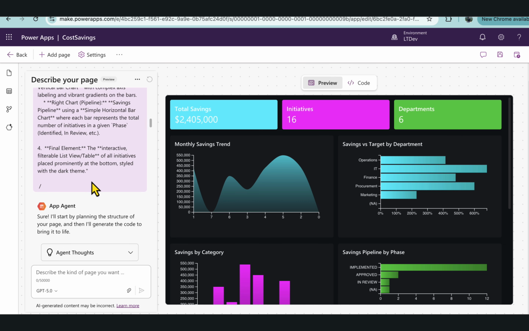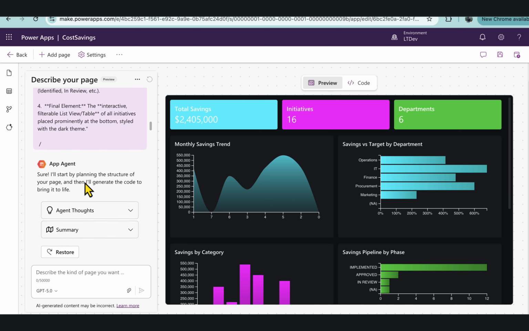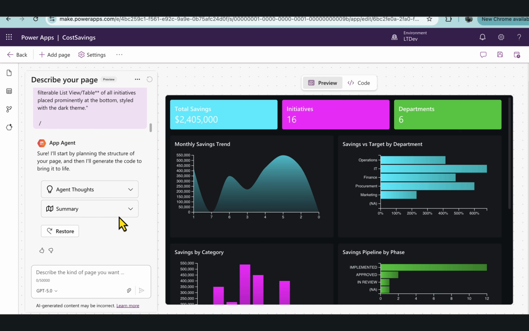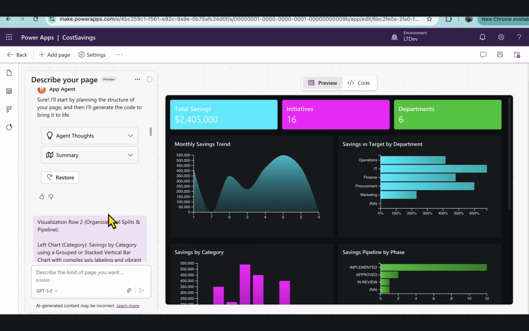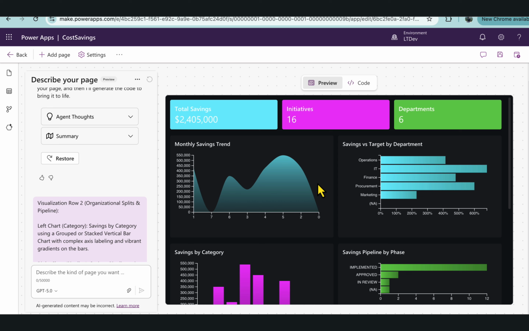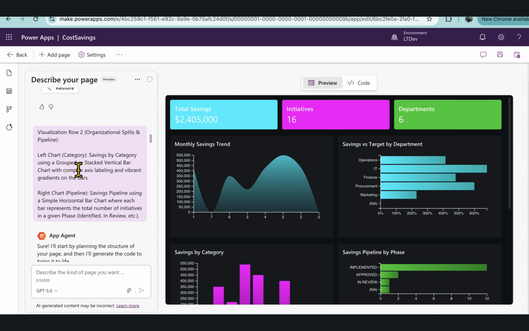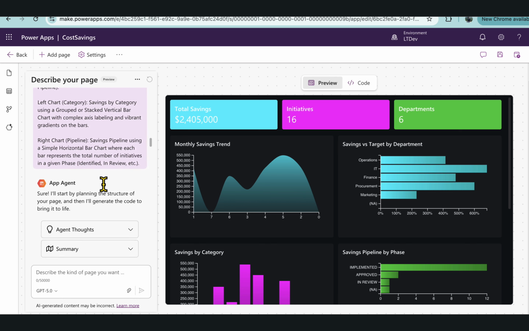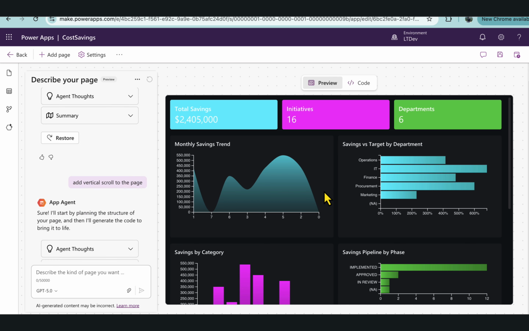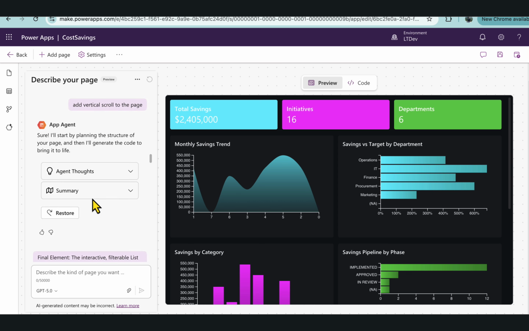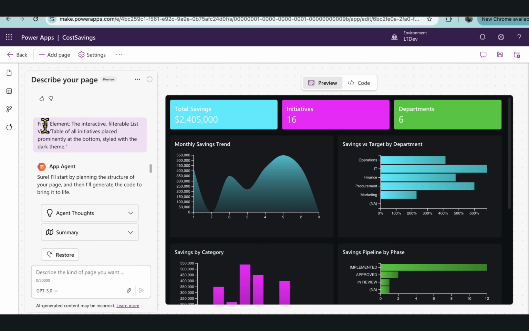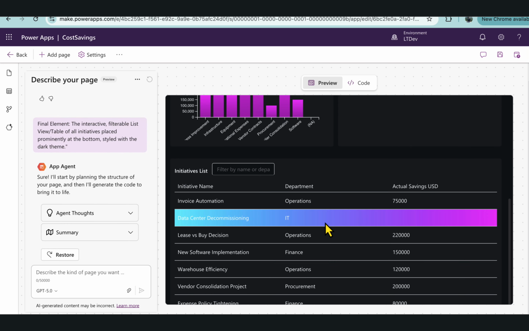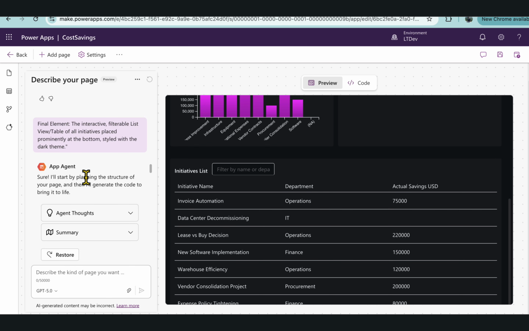On your first go, it will not give you the accurate design because it's still a preview feature and there are still a lot of things that need to be improved, but you can keep on asking. The first time it won't generate the entire structure, so I gave it in small chunks what exactly I want to build. It was not able to generate the vertical scroll, so I asked it to create a scroll for the page, and then it was not able to generate this final table, so I asked it to create the final table.